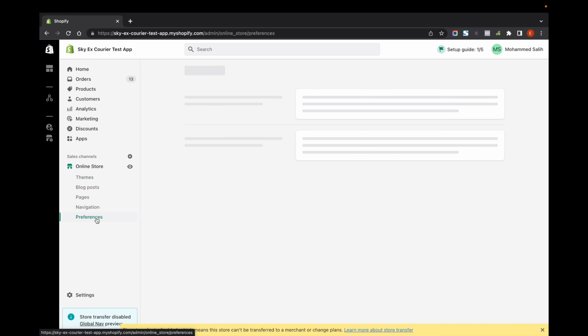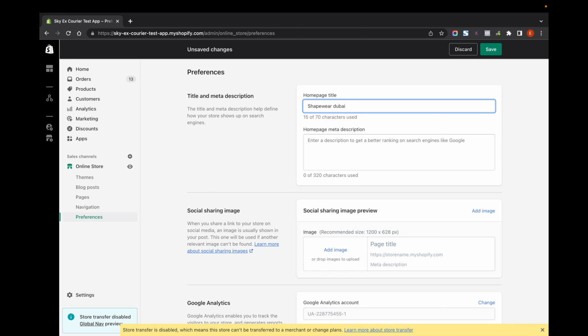So now I'm going to add these using the keywords. I'm just creating one example in order to understand. I'm going to make this my homepage title. The maximum is 70 characters, so make sure you don't exceed that. Include the keyword for the homepage in this title.